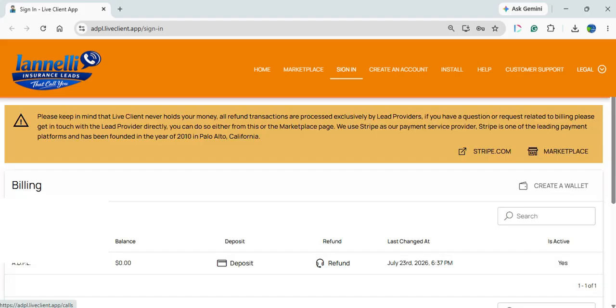As you can see, we are under the Billings tab of the platform. This is where you deposit money into your wallet. As the calls come in, as they hit their buffer time, you will be charged and that money is pulled from the wallet. The next step is to go to the agent checklist.